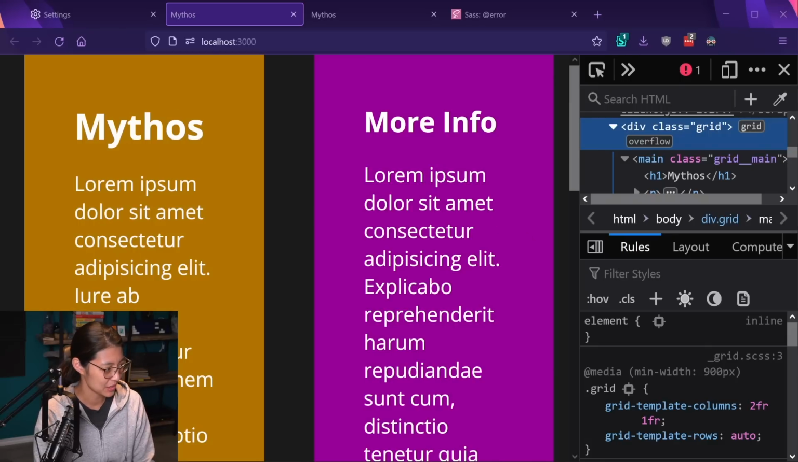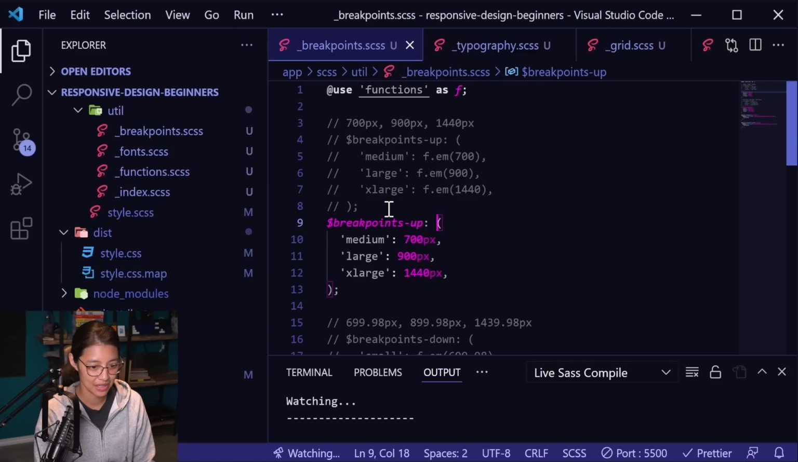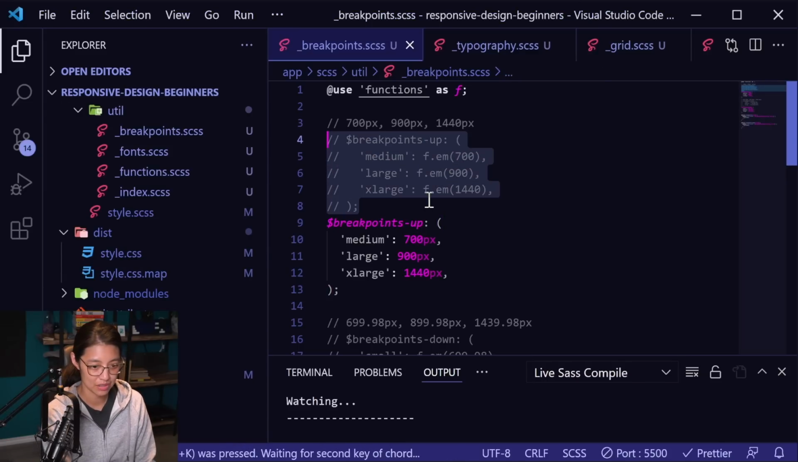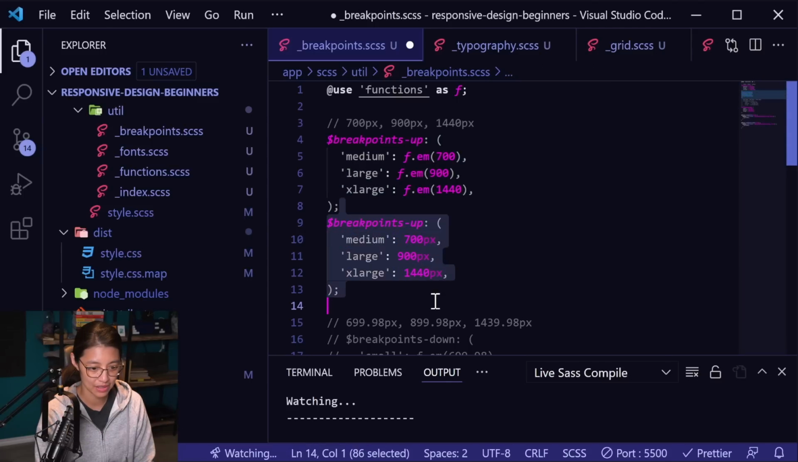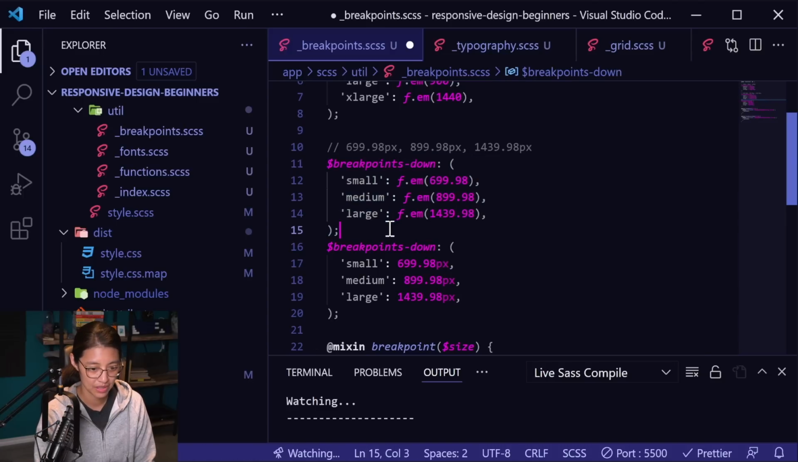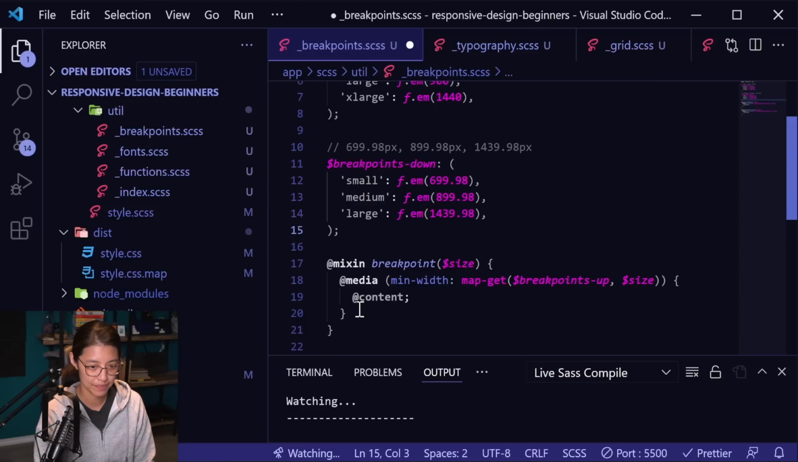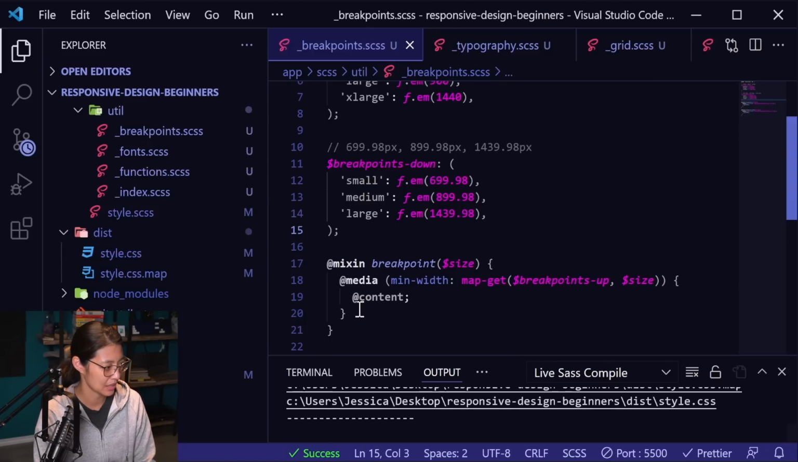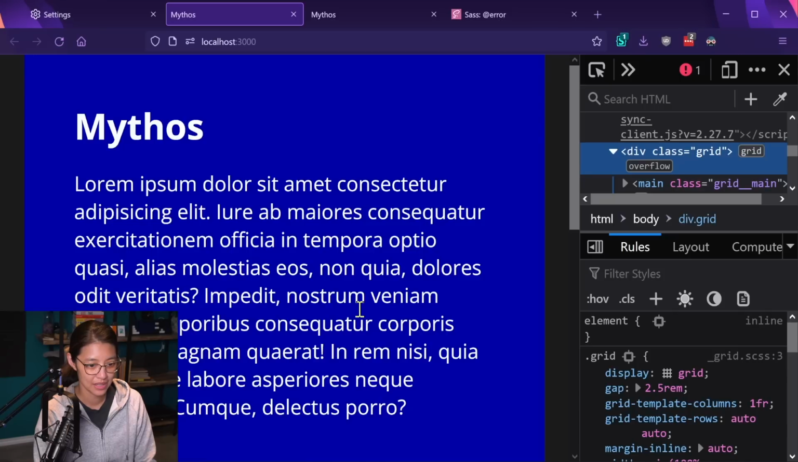So let's go back into our breakpoints, and I'm going to go back to using EM units. So I'm going to uncomment that, delete that duplicate one, and then do the same thing here. So uncomment, Control K, Control U, and delete the pixel version. So now let's save. And again, let's go back to our website. And when we hit reload, just to make sure things went through, we can see that instead of being stuck at that 2 columns with super narrow content, we are back to 1 column.